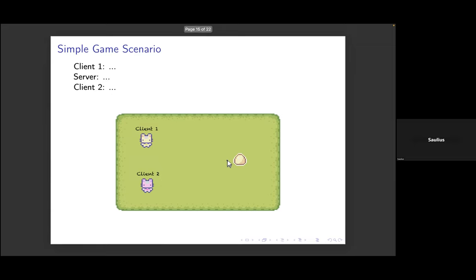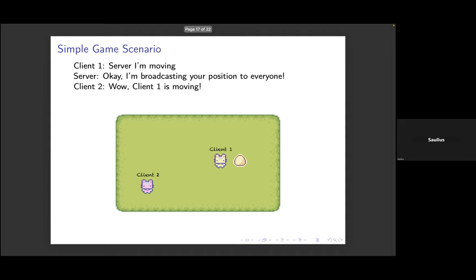And then we wait and we wait. And suddenly the server says, yeah, okay, you can move here. Everything checks out. There are no obstacles, nothing. So client one moves. While client one moves, he transmits his position every second to the server. And the server says, okay, I'm just going to broadcast this to every client. He broadcasts to client two at this point, because that's the only one left, not knowing where client one is.